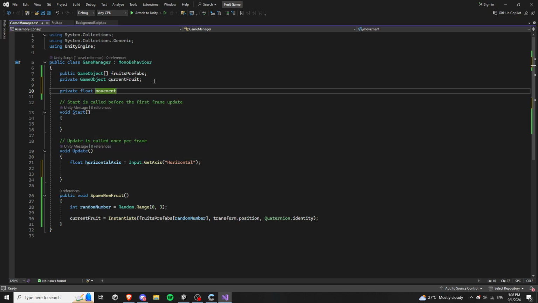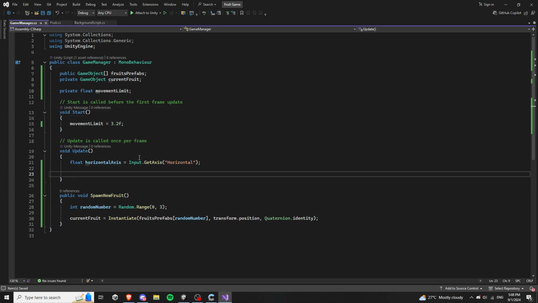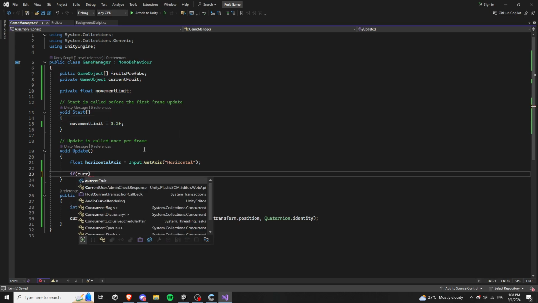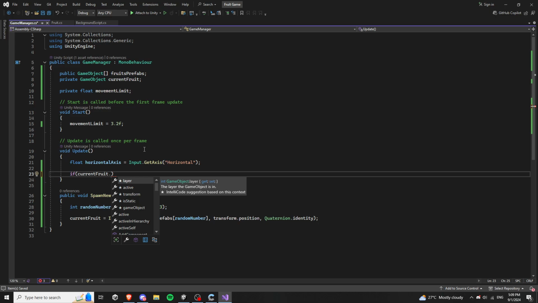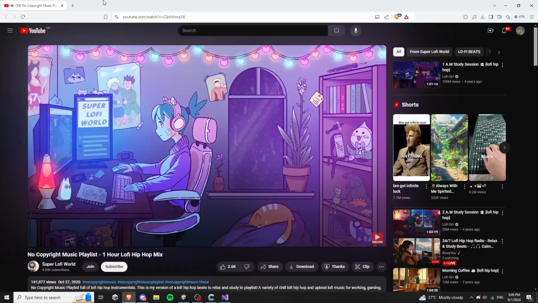Let's say in the start function, we create a float movement limit of 3.2f. Here we want to move the object, unless on the x-axis it is bigger than this or smaller than minus this. So we check if our current fruit's transform position x, only the x value, is smaller than 3.2f, and we need to say or.